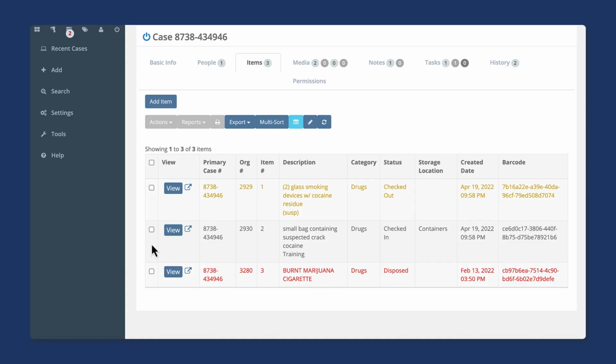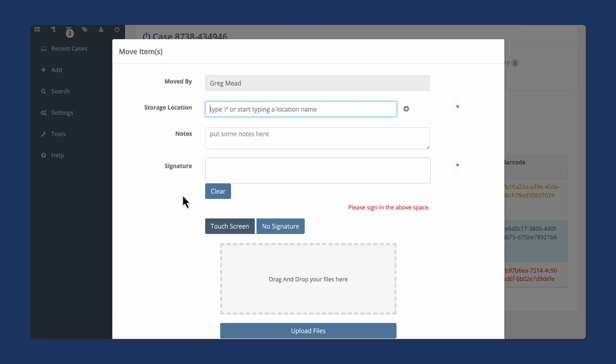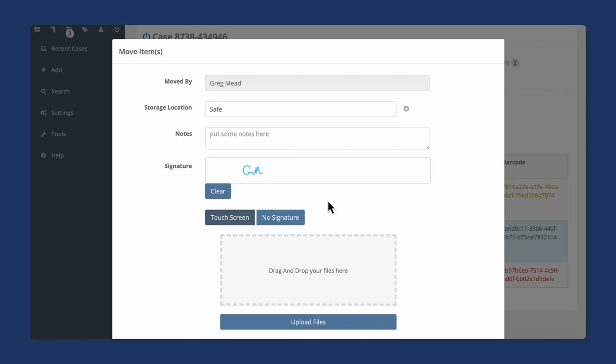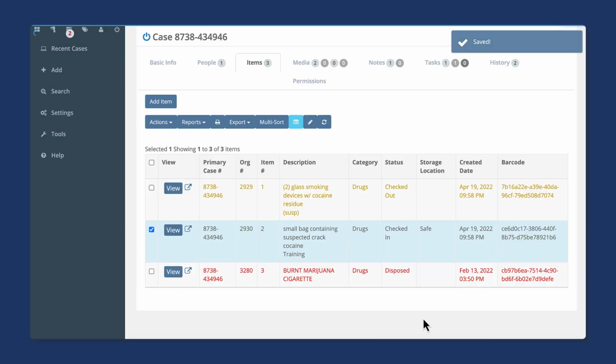If you need to move an item from one storage location to another, you can select the desired item and then choose Move Item or Items from the Actions dropdown. In the Move Items modal, you'll be able to enter a new storage location here. Enter the storage location and then sign off on it, and click OK to move it. When you return to the Items tab, you'll see the storage location is now updated to the location you've entered.